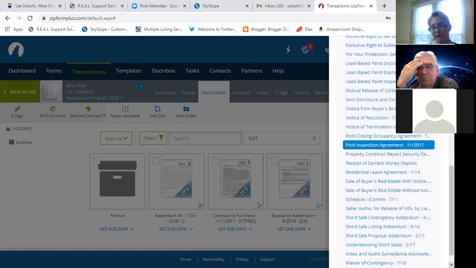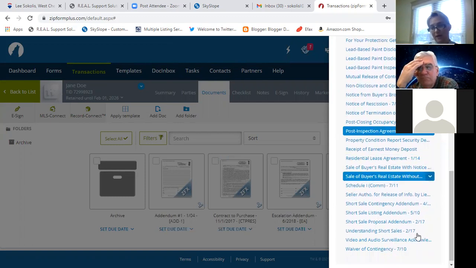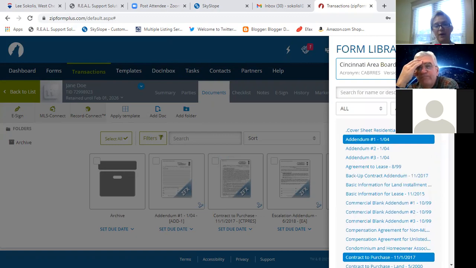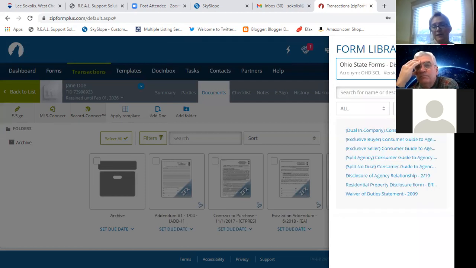If you have any short sales that you're working on, those documents are available in here too. So really out of the Board of Realtors, we just grab the addendum, the escalation addendum, and a contract to purchase. I'm going to switch my library name up here at the top by pulling down the menu, and I'm going to click on Ohio State.